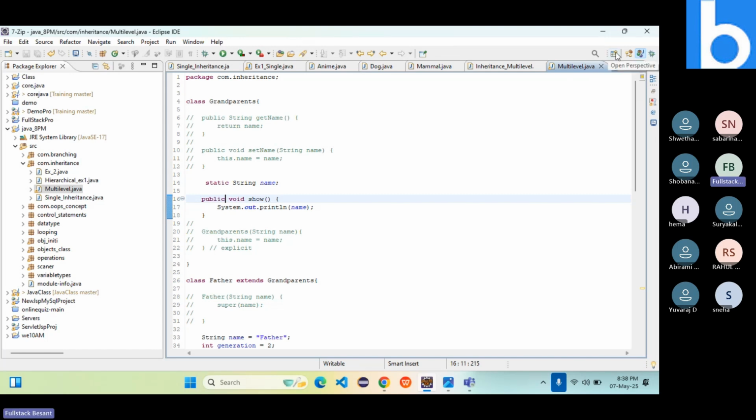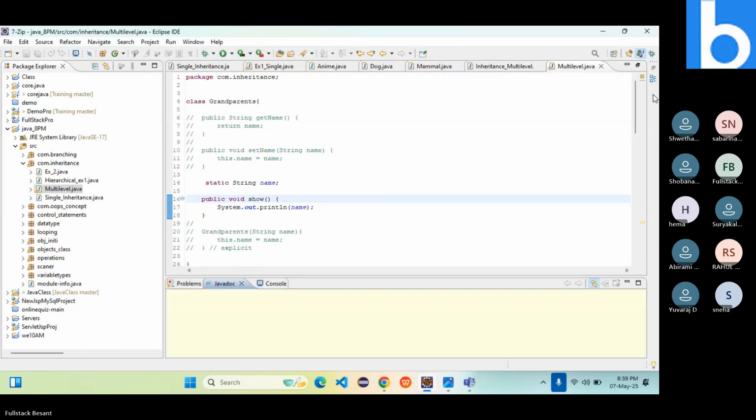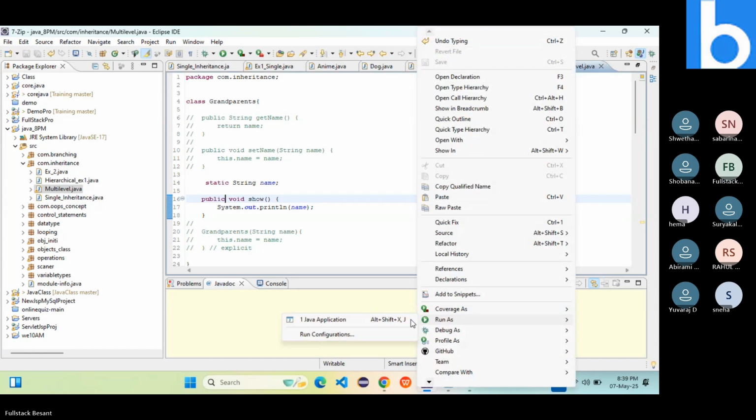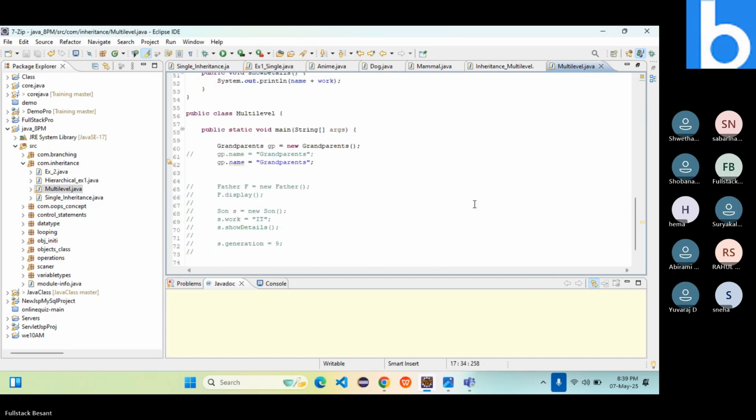Where is that option here? Okay, here it is. Only the console is opening. What about my terminal? Okay.